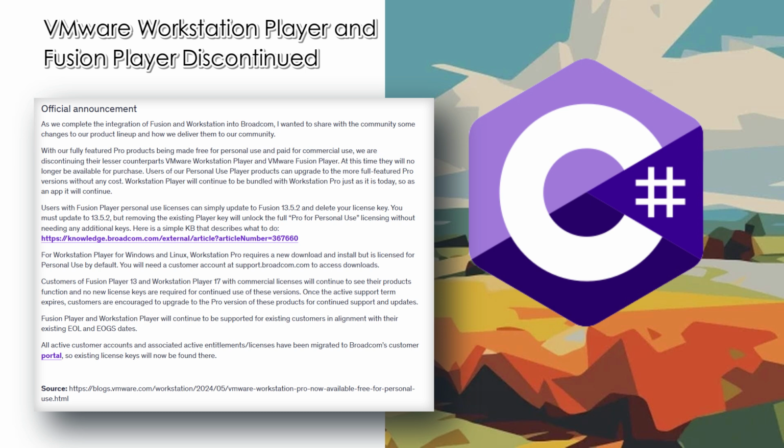Fusion Player users need to update to version 13.5.2 and remove their license key to unlock Pro features. Workstation Pro requires a fresh download and install. Existing commercial customers can continue using their current player versions until their support ends. All licenses and accounts have been migrated to Broadcom's customer portal.